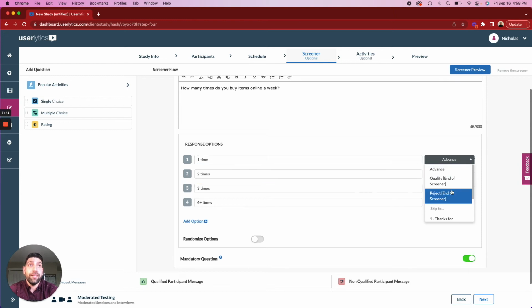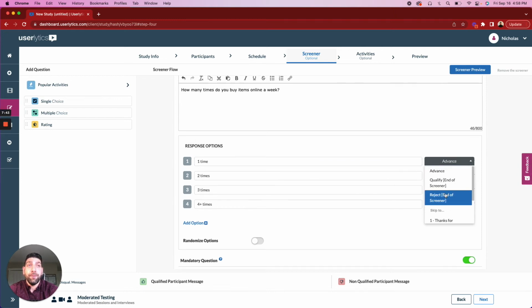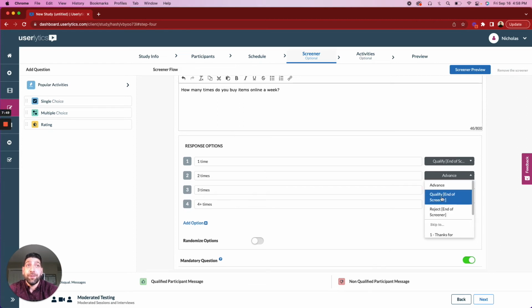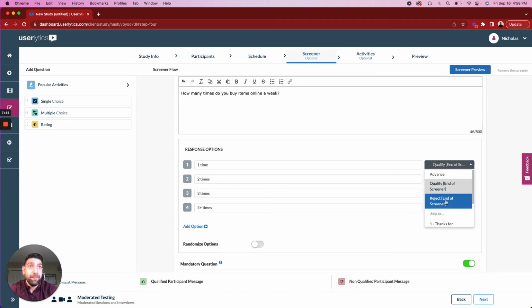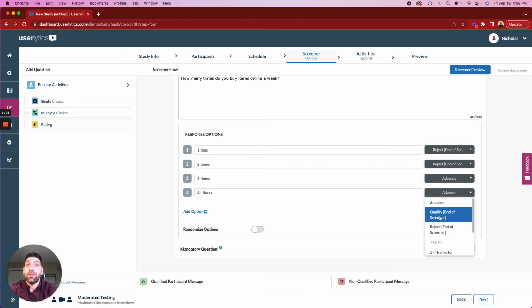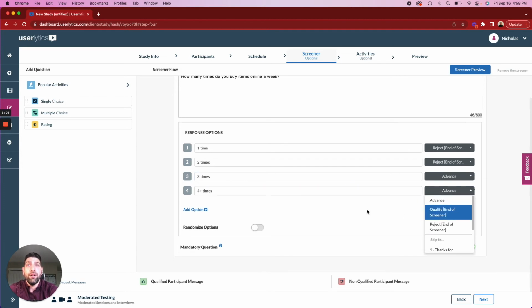So we would go over here and create a logic that says if they've only done one time, end of screener. Same thing for 2 times. We definitely don't want people who've only bought online 2 times. We would hit reject. My apologies, not qualify. Reject, reject. Let's say we don't mind if they've done this action 3 times, so we'll let them advance. But we certainly want people who have shopped 4 times.